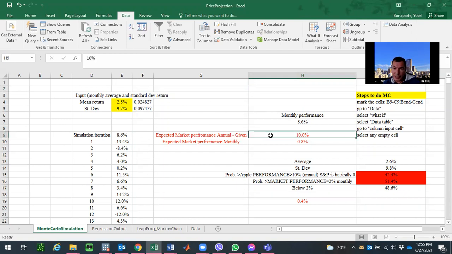Now, when we analyze a company, we have to compare the company with the benchmark. The benchmark in finance is the S&P return. From this month, June or July, till next year, we expect the S&P to perform 10% from now till June next year. So basically monthly, we're talking about 10% divided by 12, which is 0.8%. So now the simulation starts.